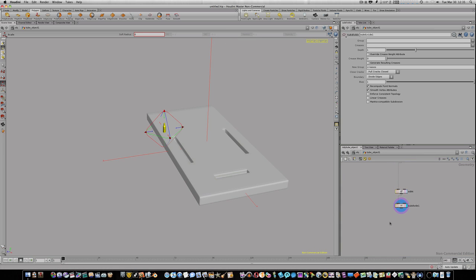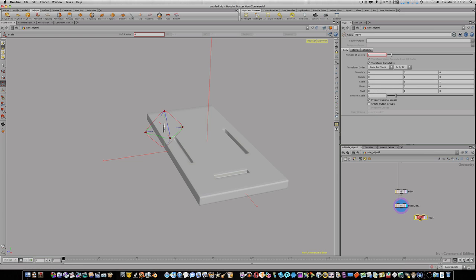Okay, so now let's go ahead and come over here and hit tab and start typing copy, and let's lay in a copy SOP. And we're going to want at least 5 copies to start with, so we'll put 5 in there. Then we'll pipe our subdivide node into our copy node, visualize our copy node, and then we're going to translate this over in the Z, like this. And that looks pretty good.